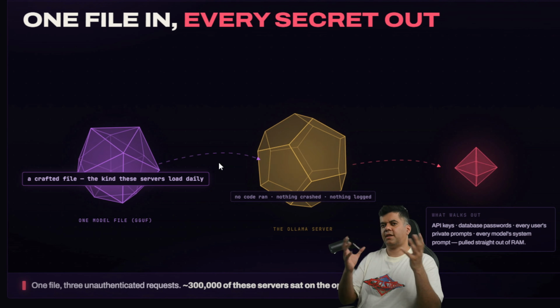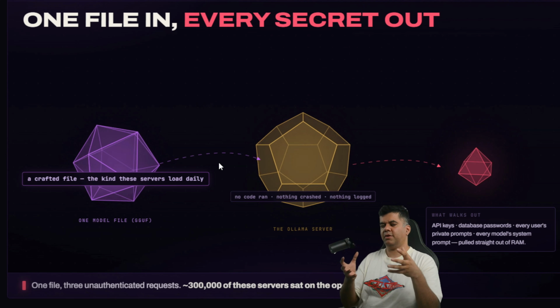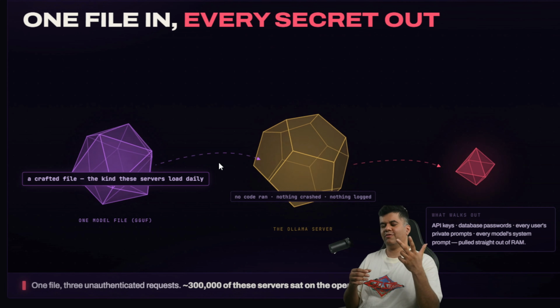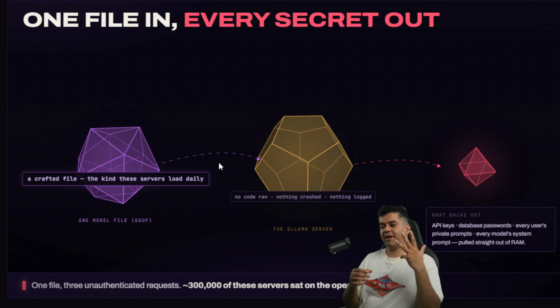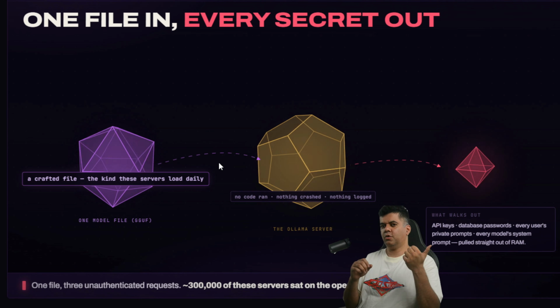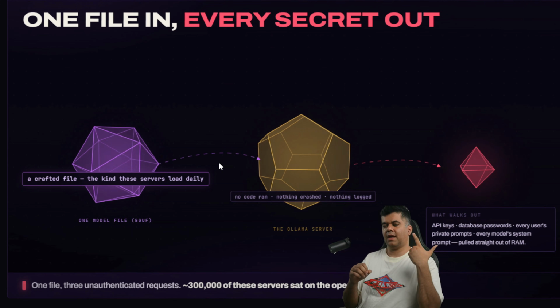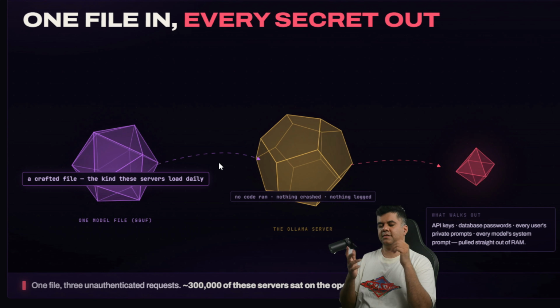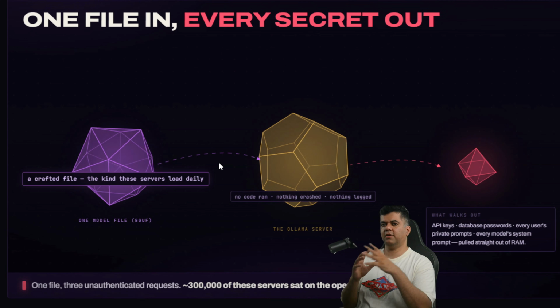And a few seconds later, the attacker could just walk away with the server's memory, which will have the API keys, database passwords, every user's private conversations, and the system prompts of every model running on the machine. The attacker doesn't have to run any code, and they don't have to crash anything. And even the system will not log anything as wrong. Like I said, this is the famous Bleeding Llama attack. You probably have heard about it.